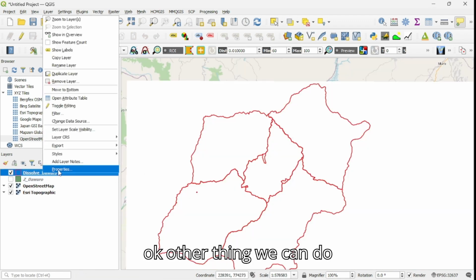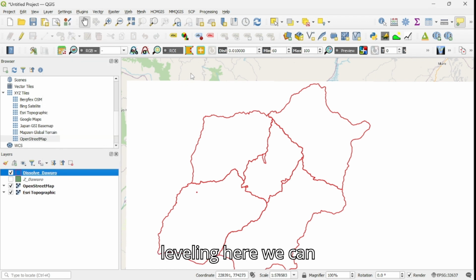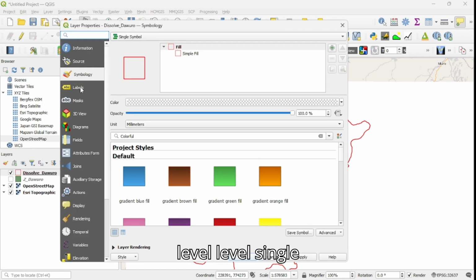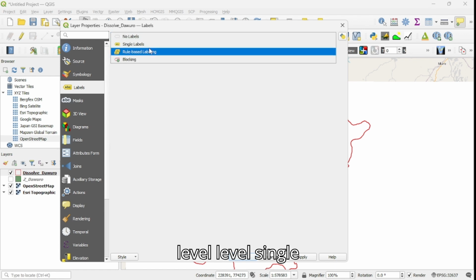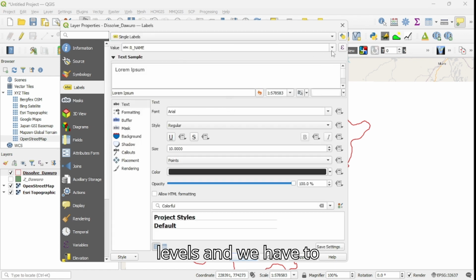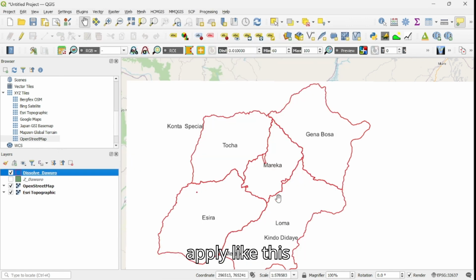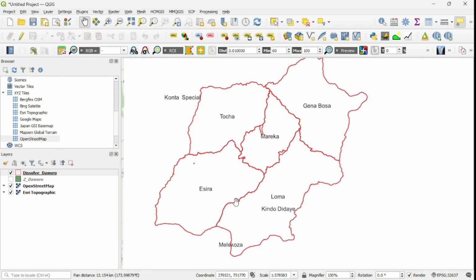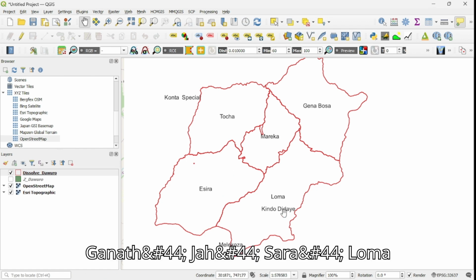Okay, another thing we can do is labeling. Here we can label with single labels, and we have to select Warada name, and maybe you can customize the sizes, font size, or the colors. You can apply like this one here. Araka, Ganna, Tucha, Sara, Loma.